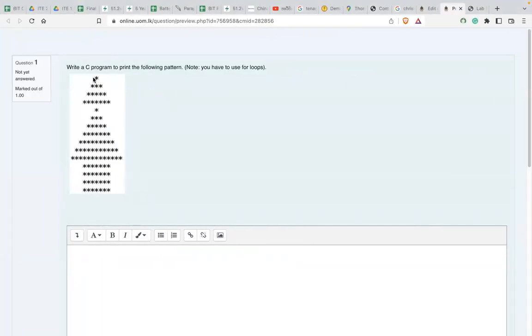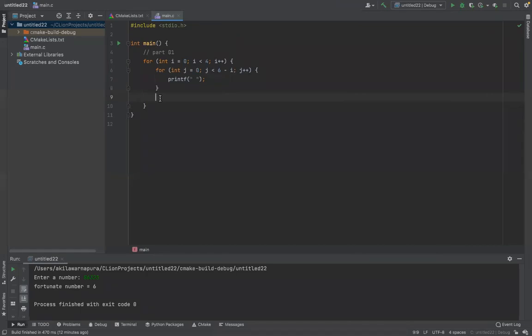Okay, the first iteration only 1 star, second iteration 3 stars, after that 5, after that 7. Therefore you have to write another for loop inside the outer for loop but outside the inner for loop.